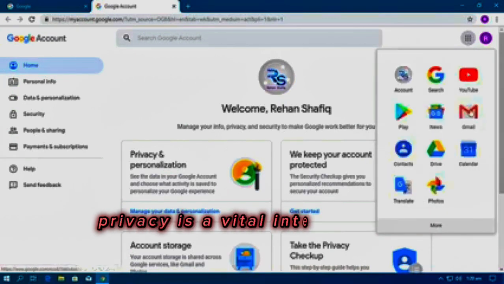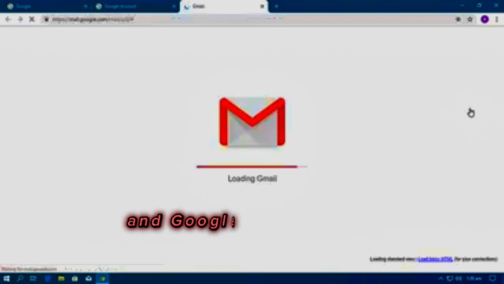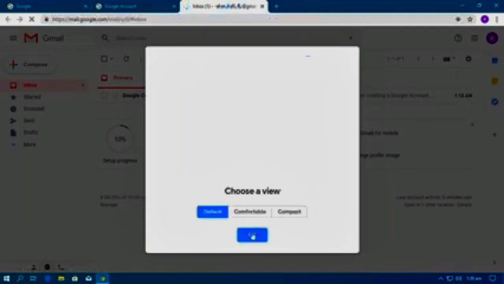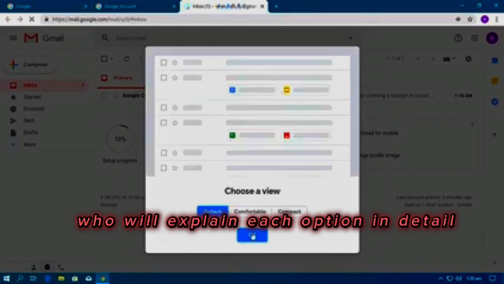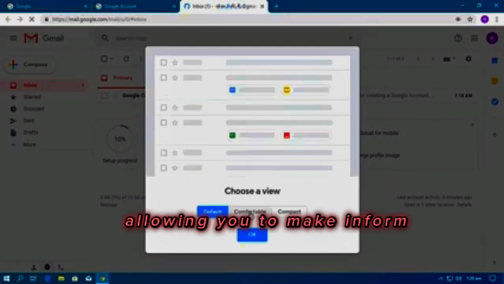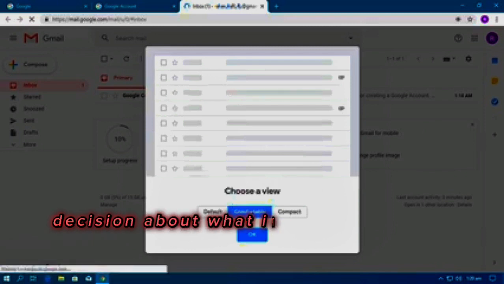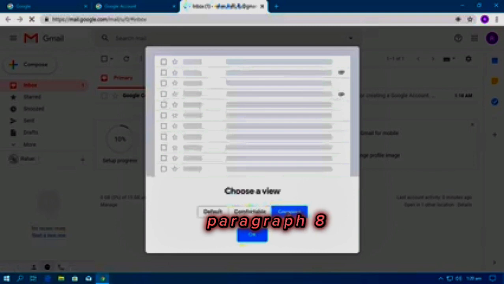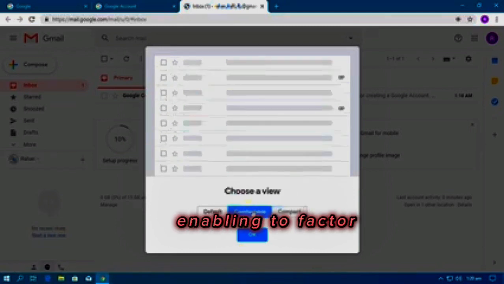Privacy is vital in the digital age, and Google offers a range of privacy settings to protect your data. We will explain each option in detail, allowing you to make informed decisions about what information you share and with whom. Enabling two-factor authentication.